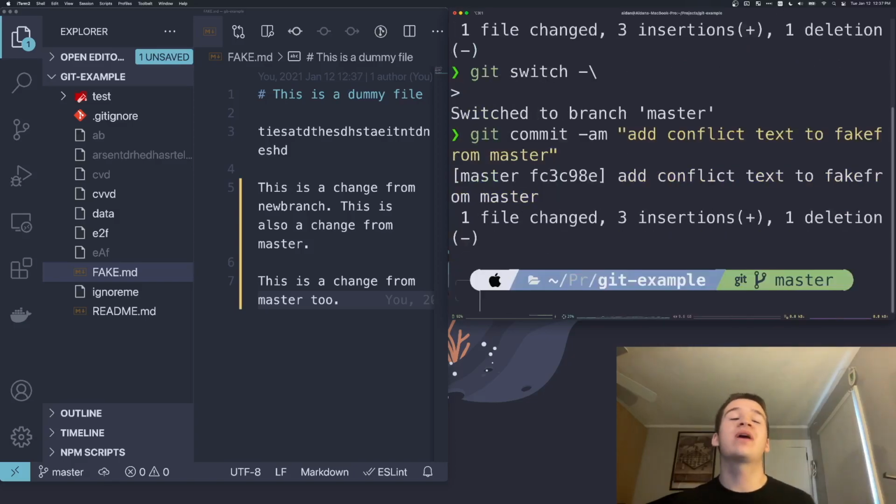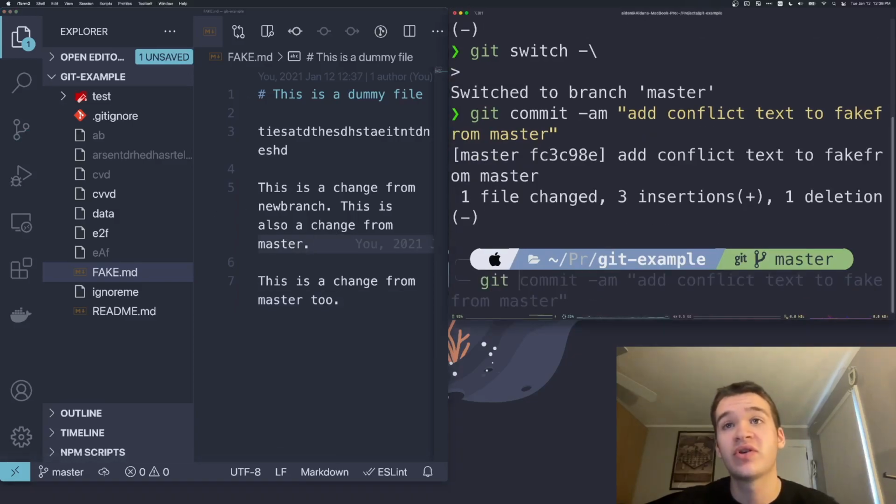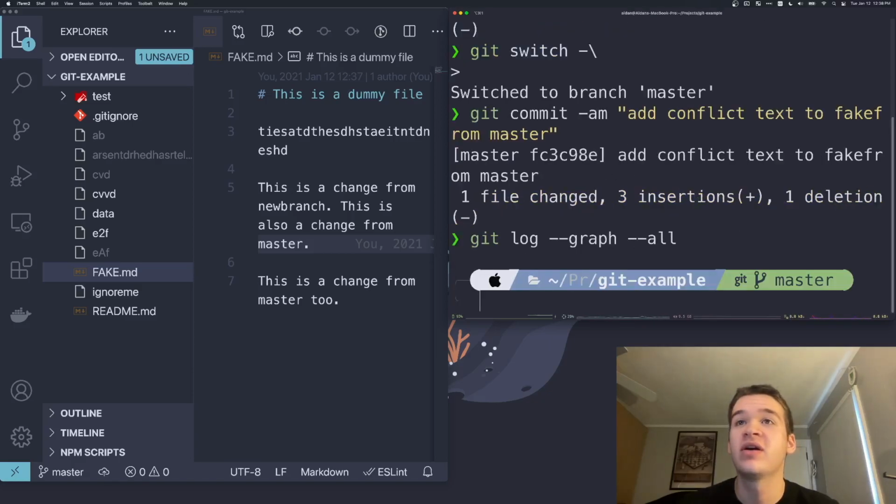So now we have two commits on two different branches that are in conflict with each other. So our thing in conflict branch edits this line, and so does our thing in master, and they diverge. So if we go ahead and git log --graph --all as before, you will see we have this branch off right here, where conflict branch differs from our thing on master, and they are both making edits to the same file. So that is going to be the issue that we're dealing with here.